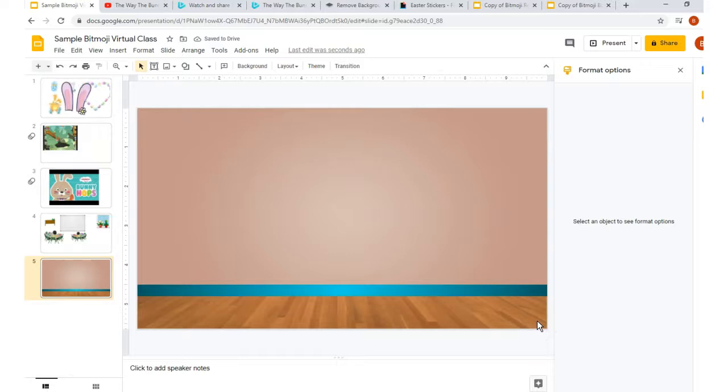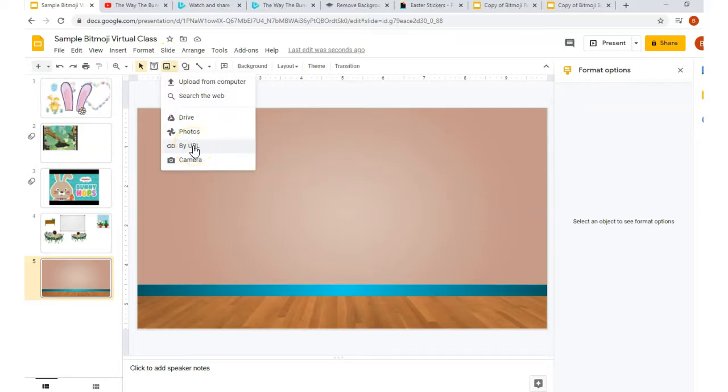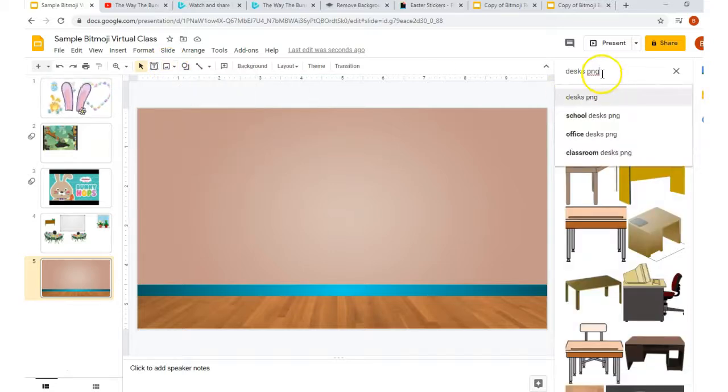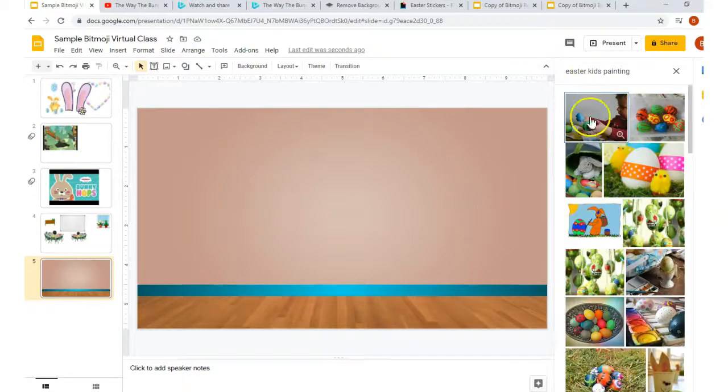And maybe I want a painting on the wall. It would look pretty. So why don't I look up an Easter oil painting, kids art. So I'm going to select picture, so search the web, and I'm going to look for an Easter kids painting. It's going to pull up some.